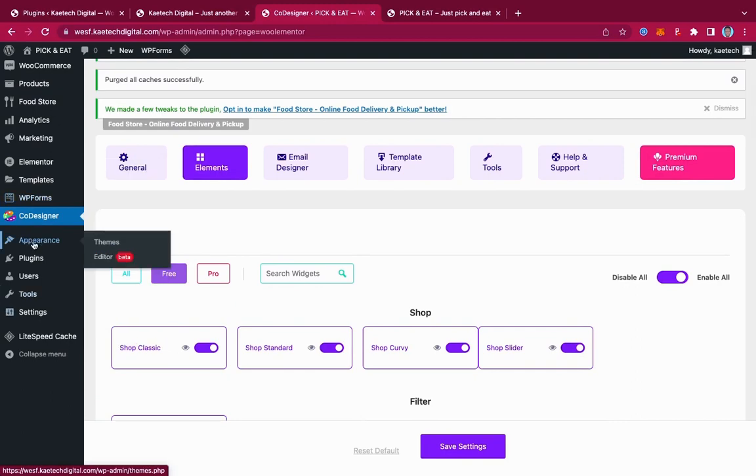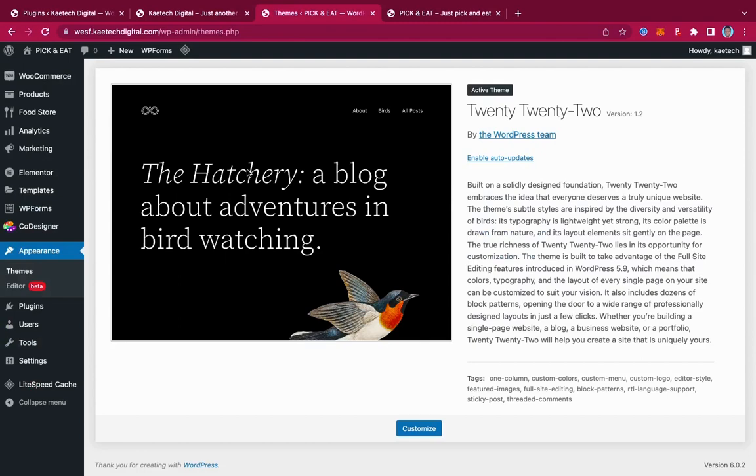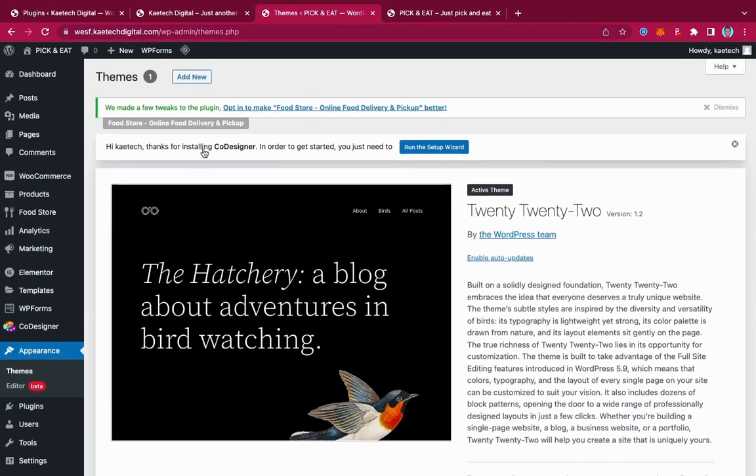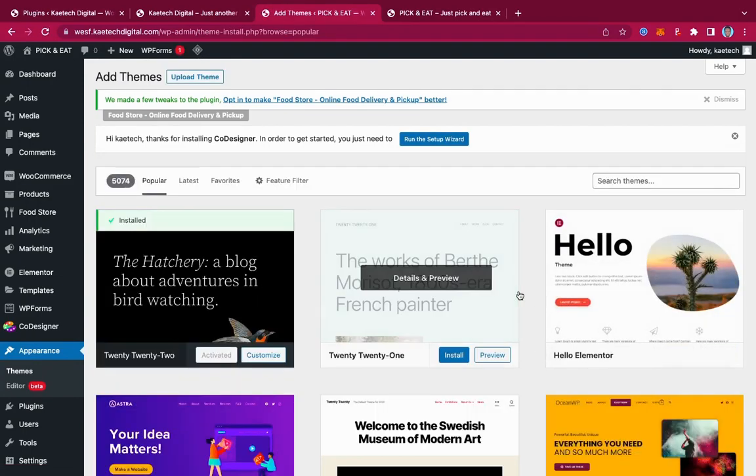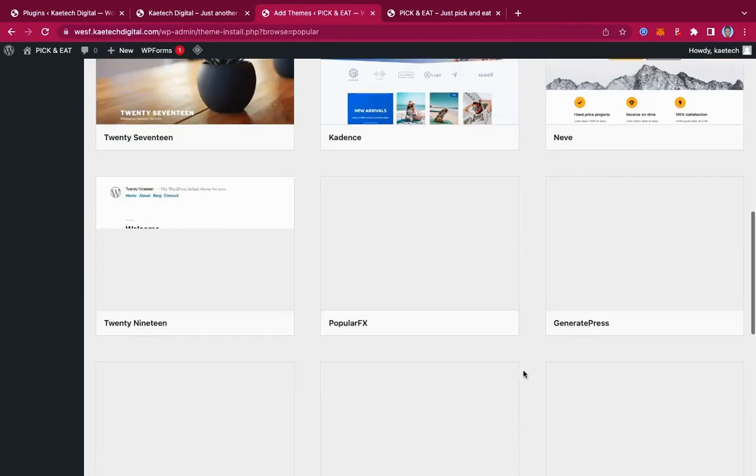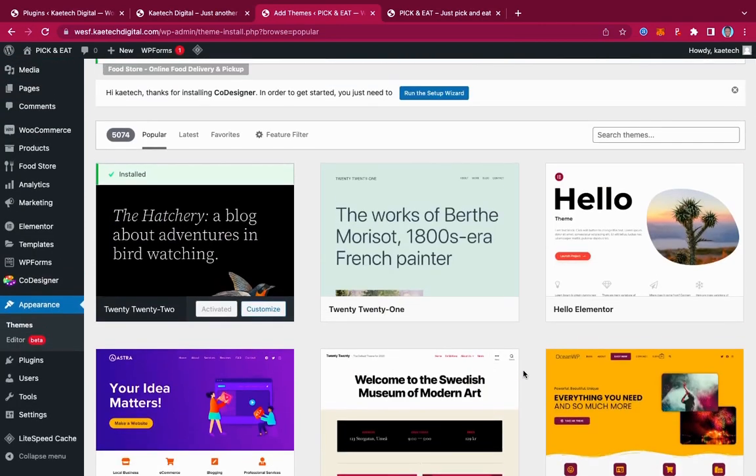Let's hover on appearance over here and then click on themes. Now we only have one theme over here, so we're going to install another one. That is the Cadence theme. So click on add new on top over here, and now we have all the themes. This directory has a lot of themes. Some are good, some are really bad, and some are very good and free too.